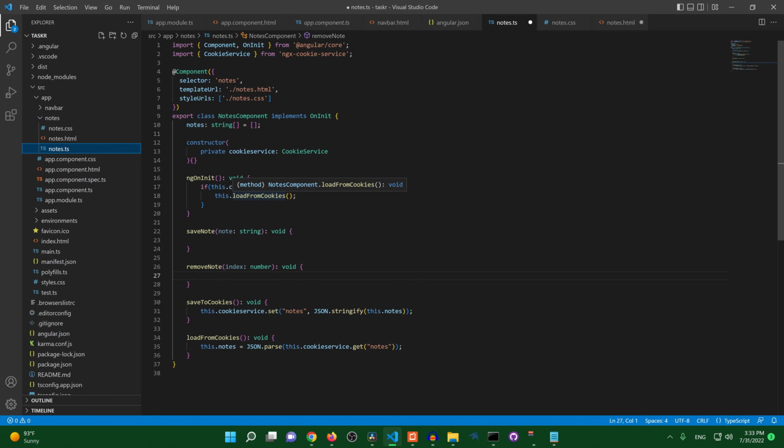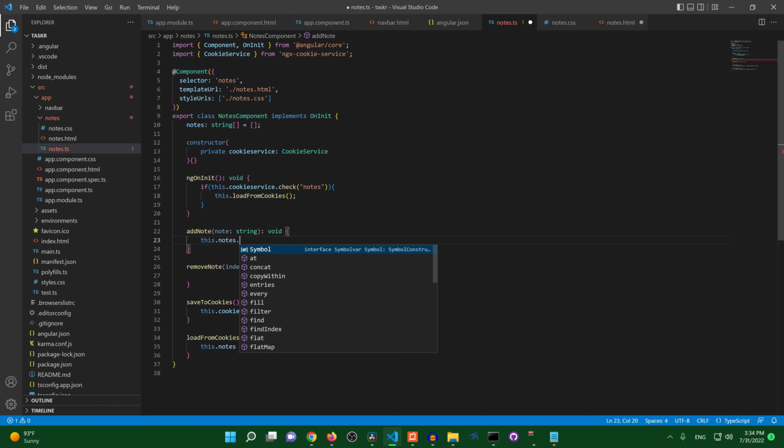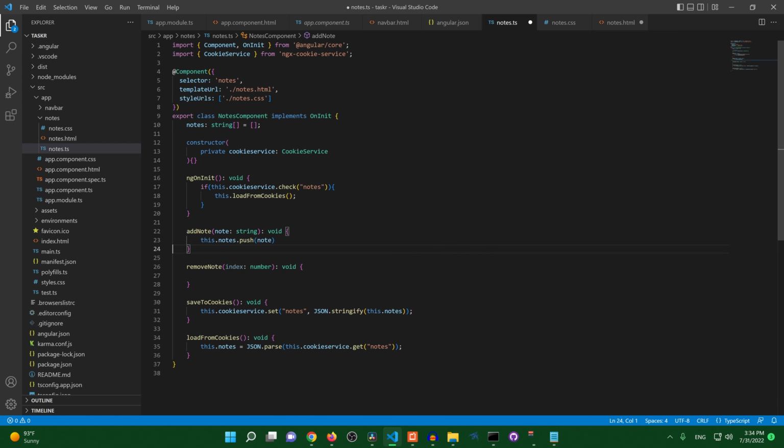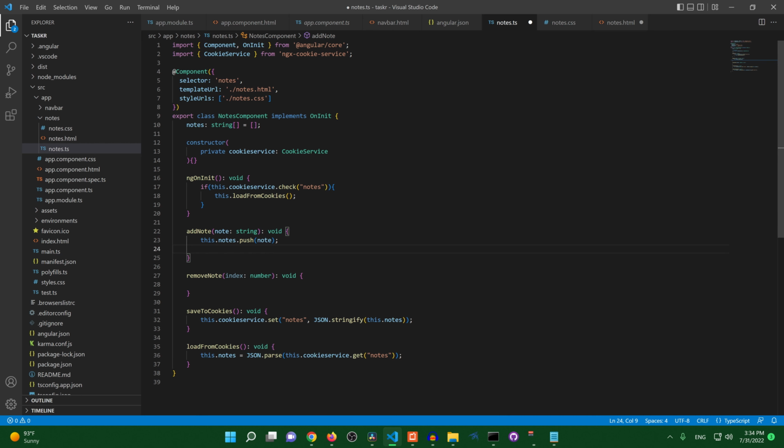Okay, let's complete the saveNote and removeNote functions that we have. Actually, let's go ahead and change saveNote to be addNote, simply because I don't want to have two functions with the same start, which is saveNote and saveToCookies. So we'll change this to addNote, so that way it's a little bit more distinct. Okay, so for addNote, basically what we're going to want to do is add a note to the end of the array, and we're going to do that by typing this.notes.push, and we're going to push our note. Now after we do that, we're going to want to go ahead and save our notes to the cookies. So we're going to call this.saveToCookies, and that's perfect.